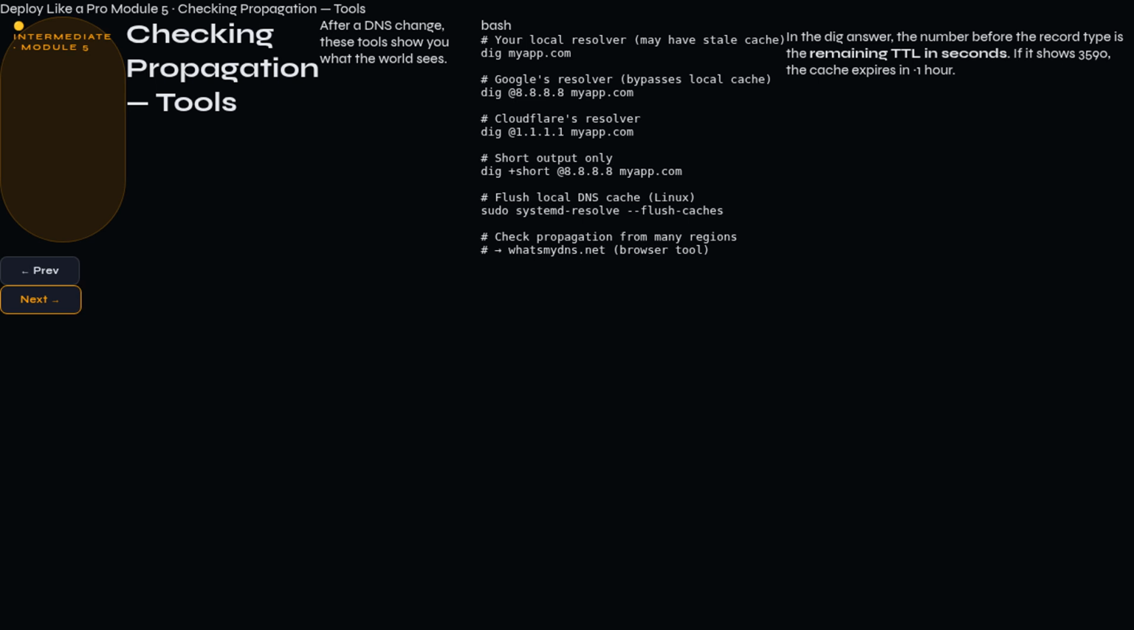Dig @8.8.8.8 myap.com queries Google's public DNS. It shows what Google's resolver sees. Useful because 8.8.8.8 is widely used and heavily cached. If Google has the new record, most users will soon too. Dig @1.1.1.1 myap.com queries Cloudflare's public DNS. Another widely used resolver to check.